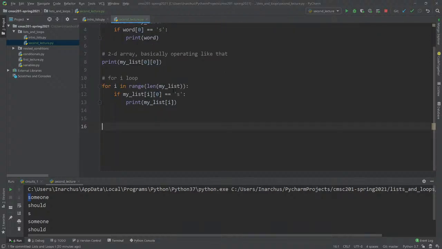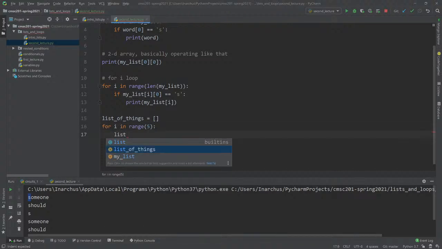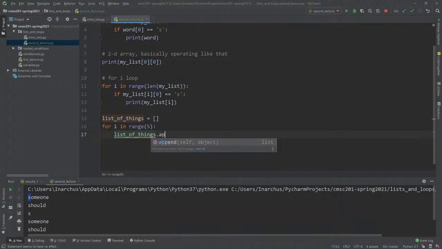Let's input 5 things for I in range 5. Now, of course, you might say, is this a for I or a for each loop? I don't know. I guess you could call it a for I loop, but really it doesn't matter because we're going to make list of things equals new list. And then we're going to do list of things. Yeah, you can concatenate, but you can't append, right? So there's ways to join and concatenate strings, but they're different than append.